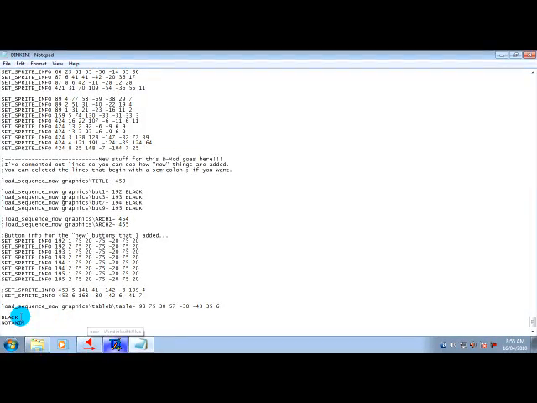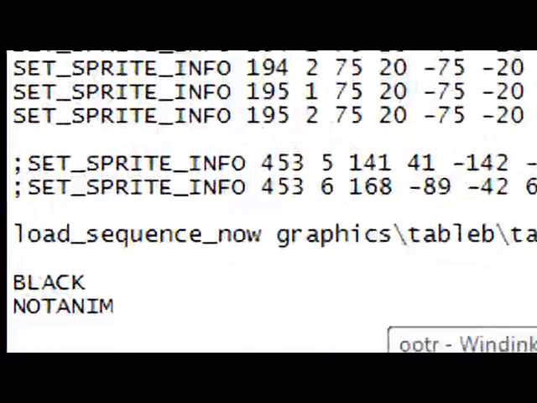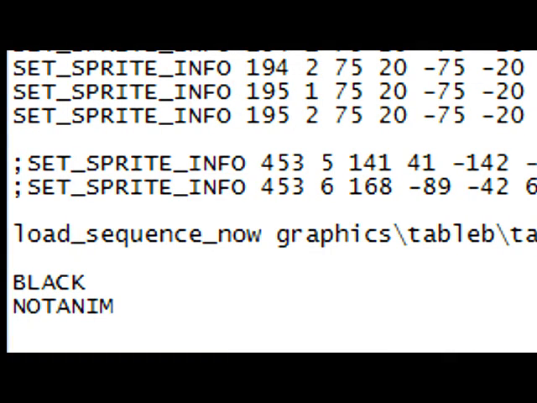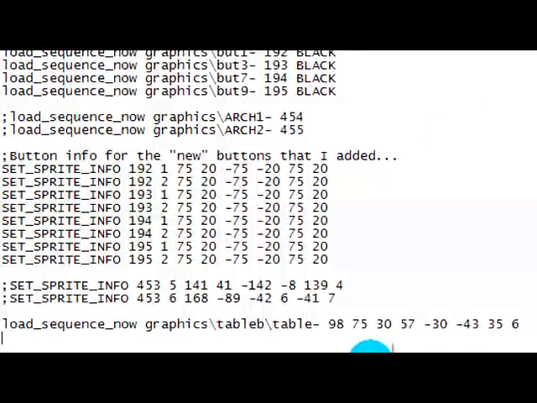Now if you put the parameter black after a load sequence line, it'll take the color black out of your sprite instead of white. Now I'll do that now to show you. Let me just delete these, because they're not supposed to be there. I just wrote them there so you can see them.